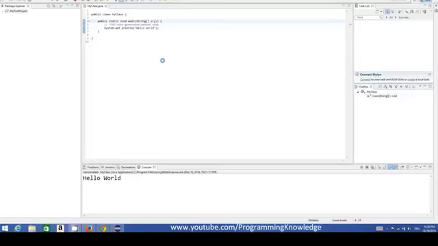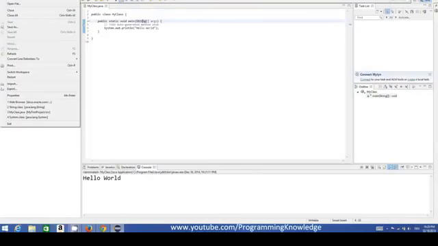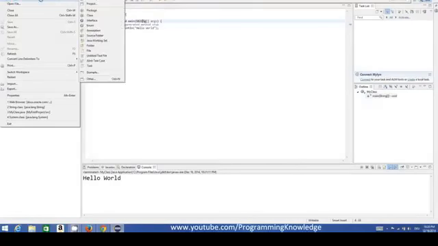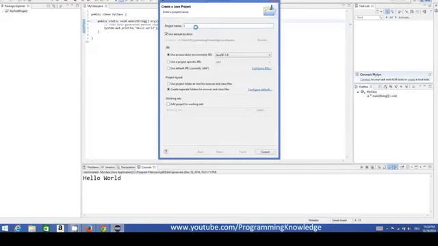So let's get started. First of all, once again, I'm going to create a new project. I will go to the file menu here, select new, and then select Java project. In the project name, I will give a name to my project, for example, first project. Okay, and then everything remains the same.